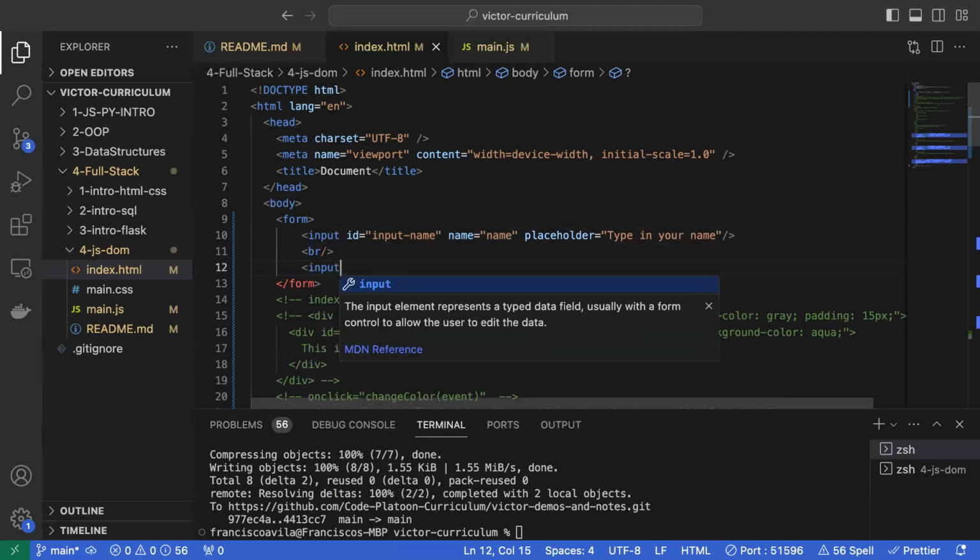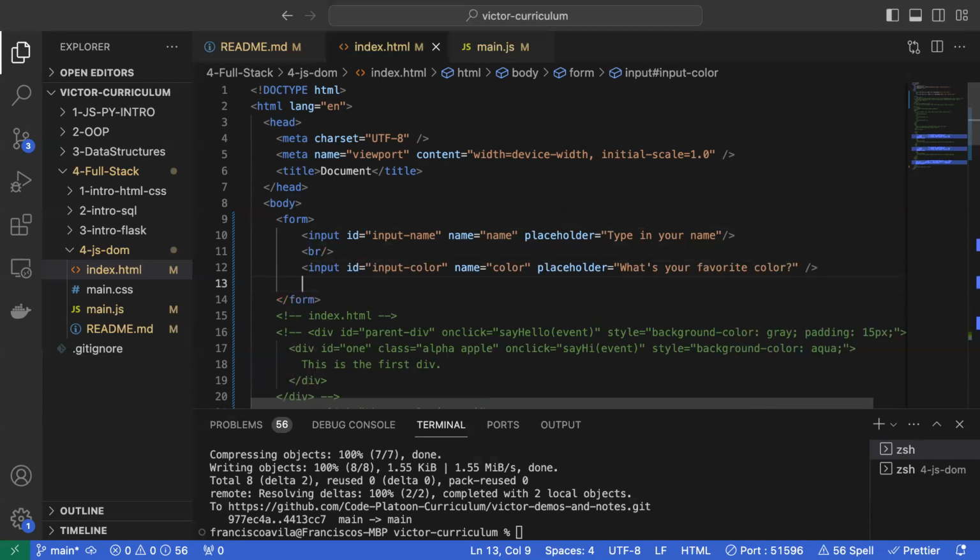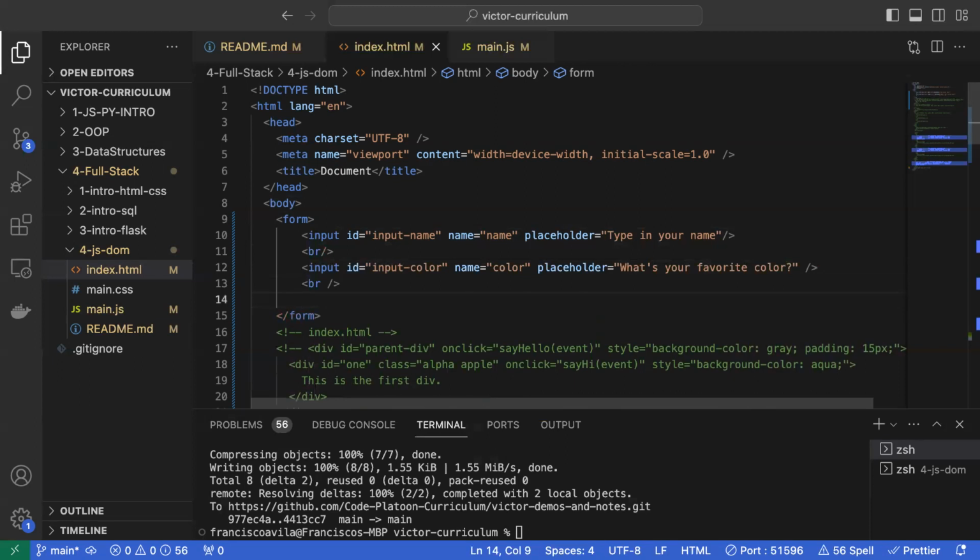In another input field, I want to capture what this person's favorite color is. So I'm going to say input color. And then the name is going to be color. And the placeholder will be what's your favorite color. All right. Finally, I want to have a button to be able to submit all of this information.